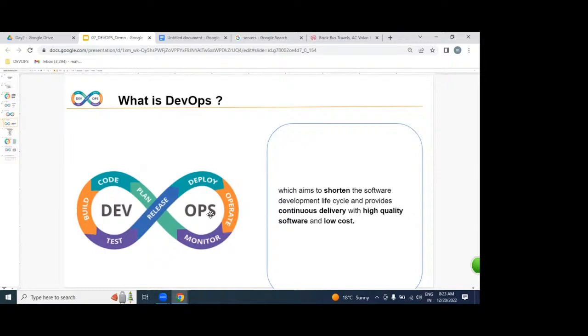Developers are writing the software, lines of code using Java, .NET, or Python, right? That code we're going to be placing from the dev environment to the production environment. While delivering working software from dev to production, making sure you are delivering within the shortest time, with high quality, with low cost, is nothing but what?